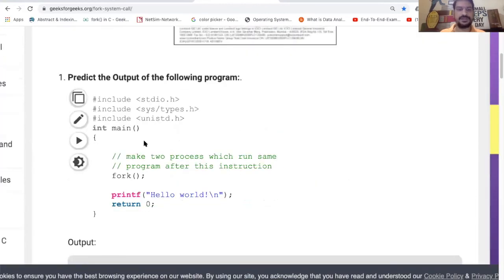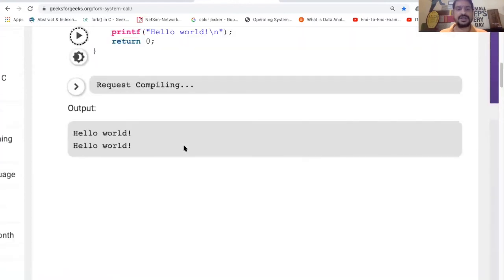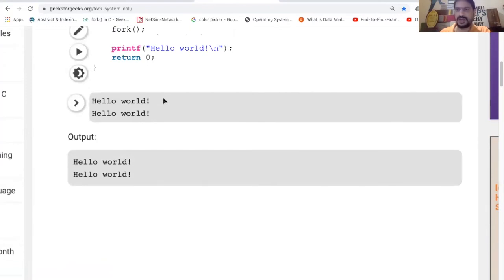Let's see this particular example. This is a C program. Here we use the fork system call first, and then there is a printf. Once we do that, this fork system call will create two processes. One is the parent process which is running, and another process, a child process, will be created. Now both will be executing at the same time. So this hello world is going to print two times, right? When we execute this, you see, the output is hello world two times. Because one hello world is printed by the parent process, and one by the child process.